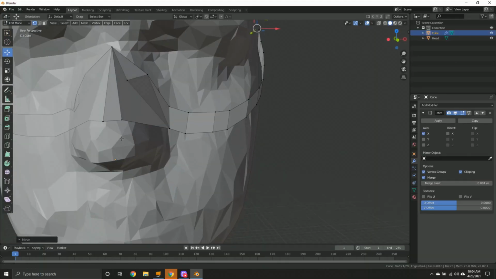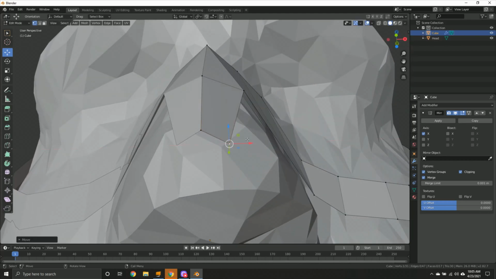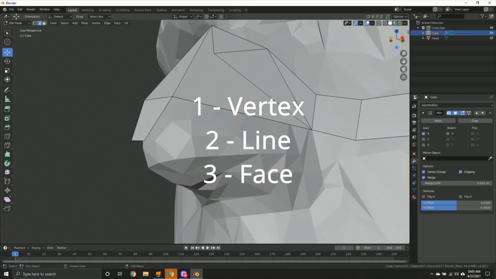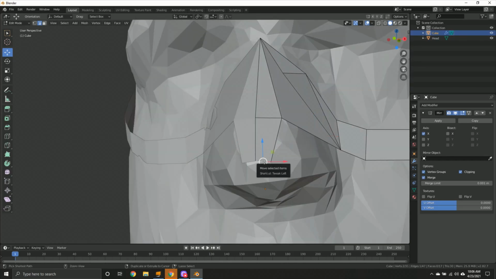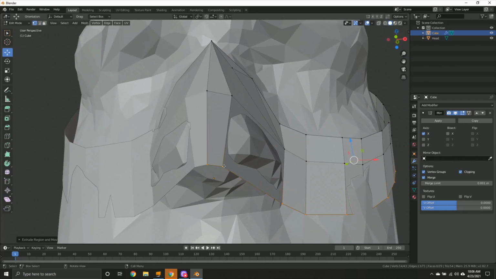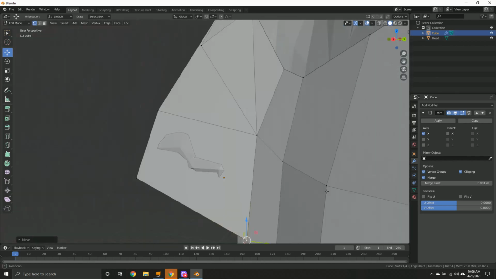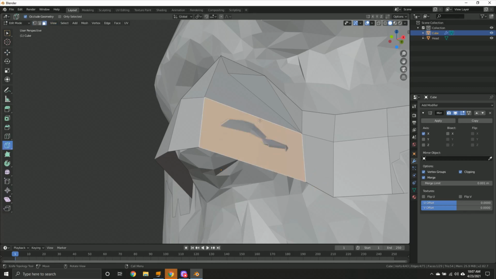Whenever using a program like this, it's very important to learn your quick keys, your hot keys. So for this, 1, 2, and 3 switch between vertices, line, and face. And E is extrude, so I can quickly jump between my lines and faces, select the line, face, or vertices that I need, hit E to extrude it out, and then just move it out to where I need it to be. So this whole process actually took me about 4 hours to design this mask, at least 1 hour of that spent troubleshooting.